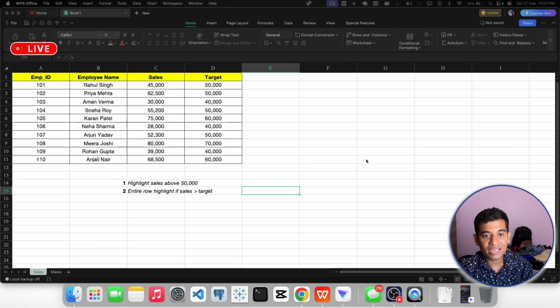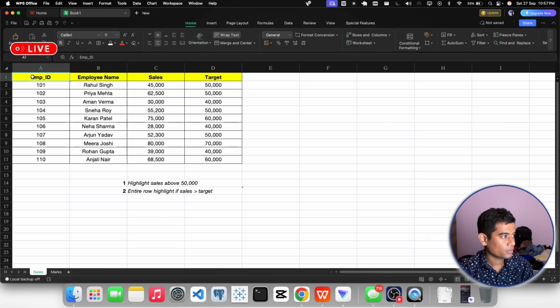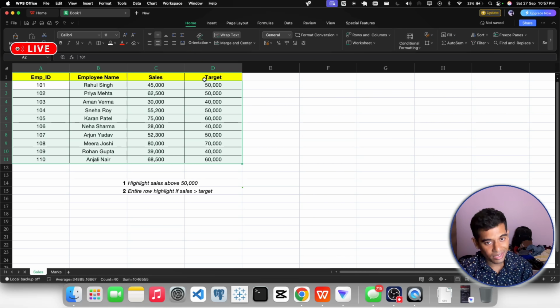For that we have to select the entire table. Don't select it from here, select it from here. Why I am saying this: if you select from the headers it will give an error. So select from the place where data is starting. So here data is getting started.